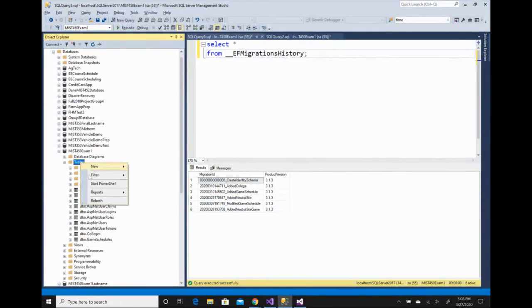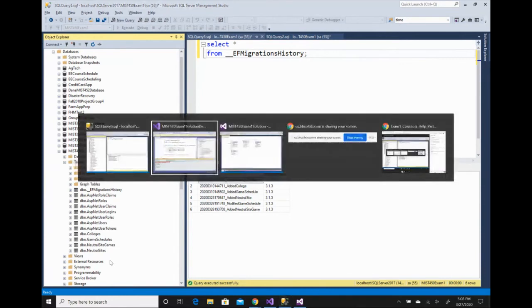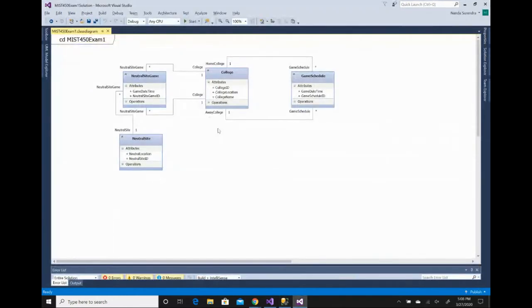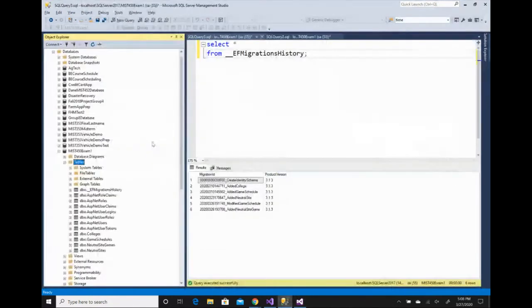And obviously the tables now will be all of the tables that are there for this project. So games, college, game schedule, neutral site, game, and neutral site. All of them have been created.